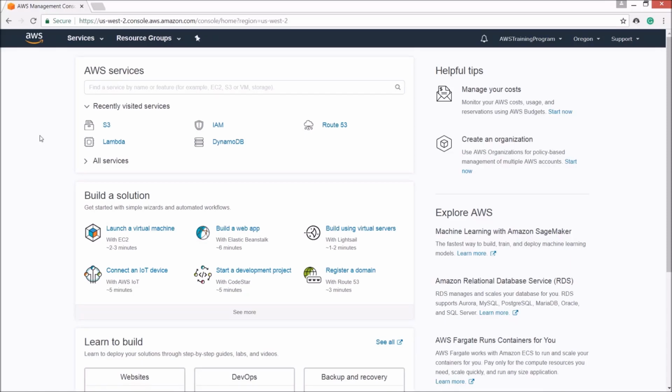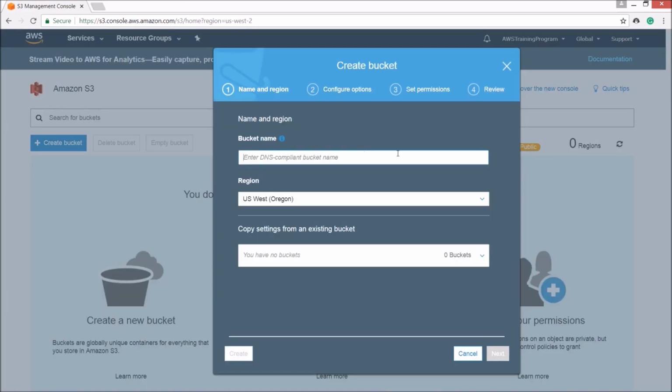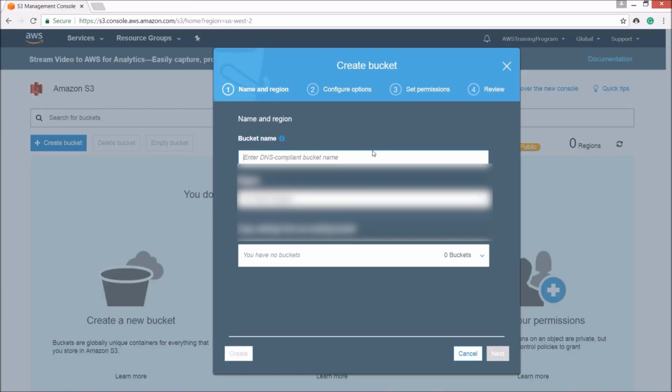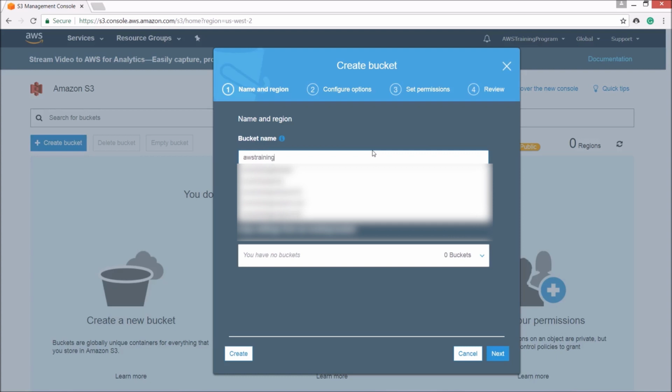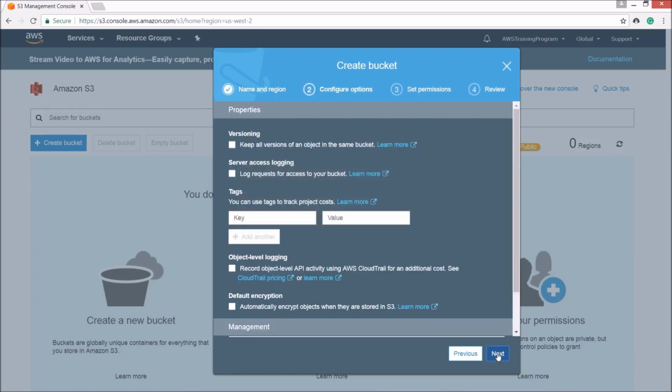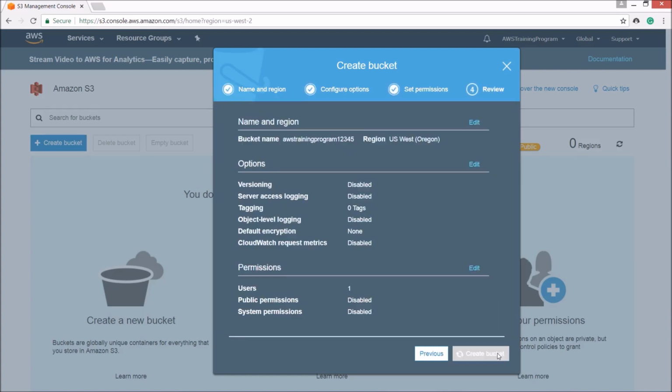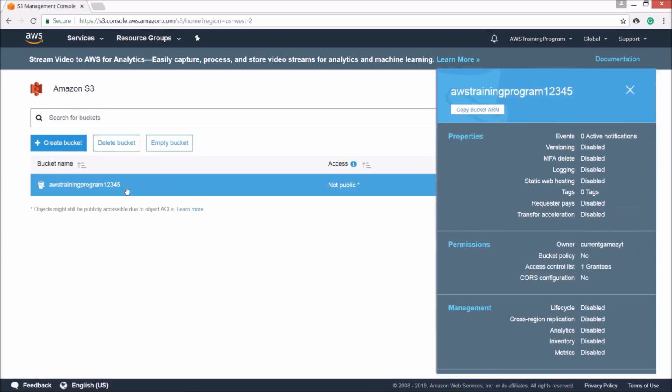So in this video, I'm going to show you how to set up static website hosting with S3. So we're going to click into S3. We're going to create a new bucket, but you can use an existing bucket for this. You need to set a unique bucket name. All the default settings are okay for this. Create bucket. Okay, so we can click into the bucket.